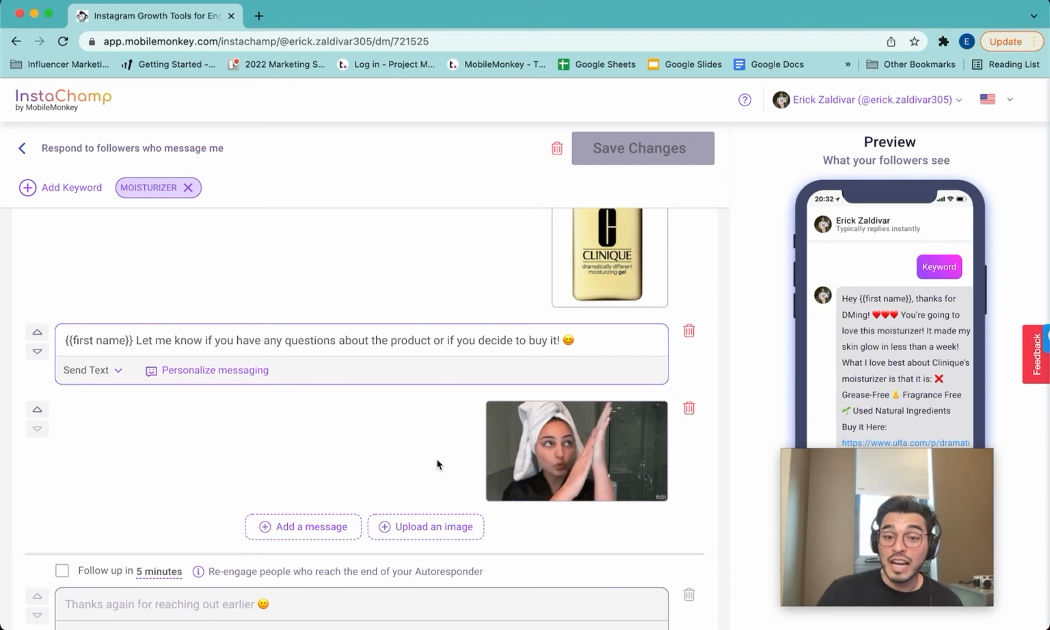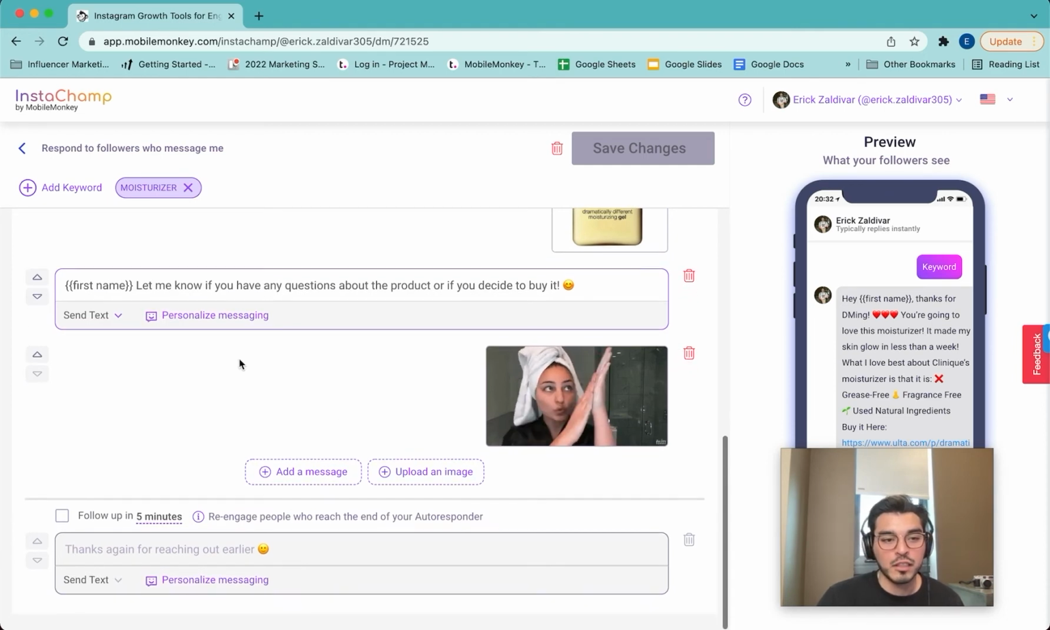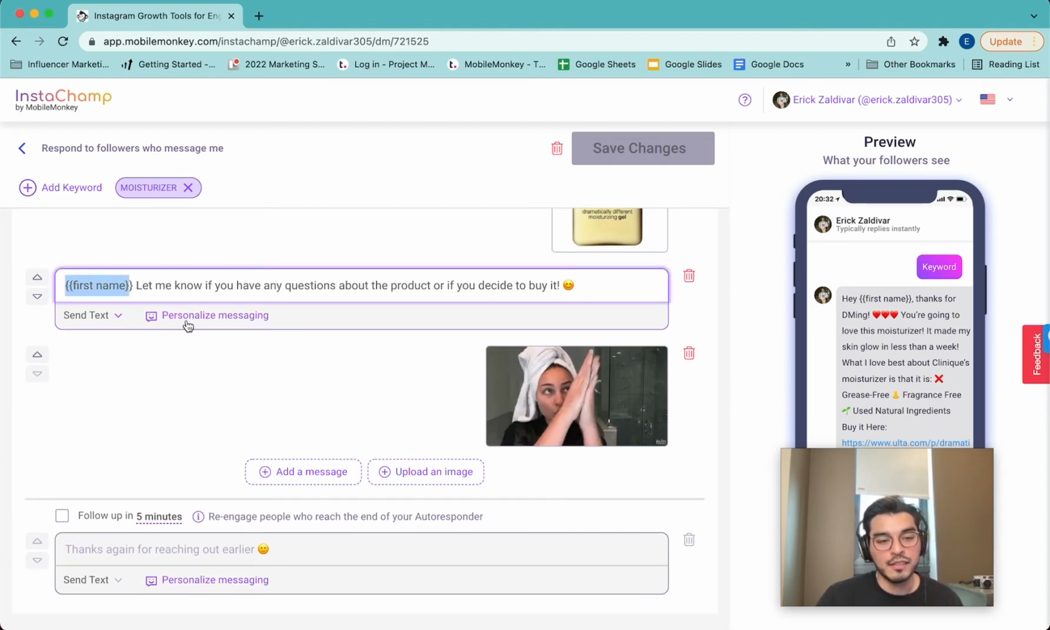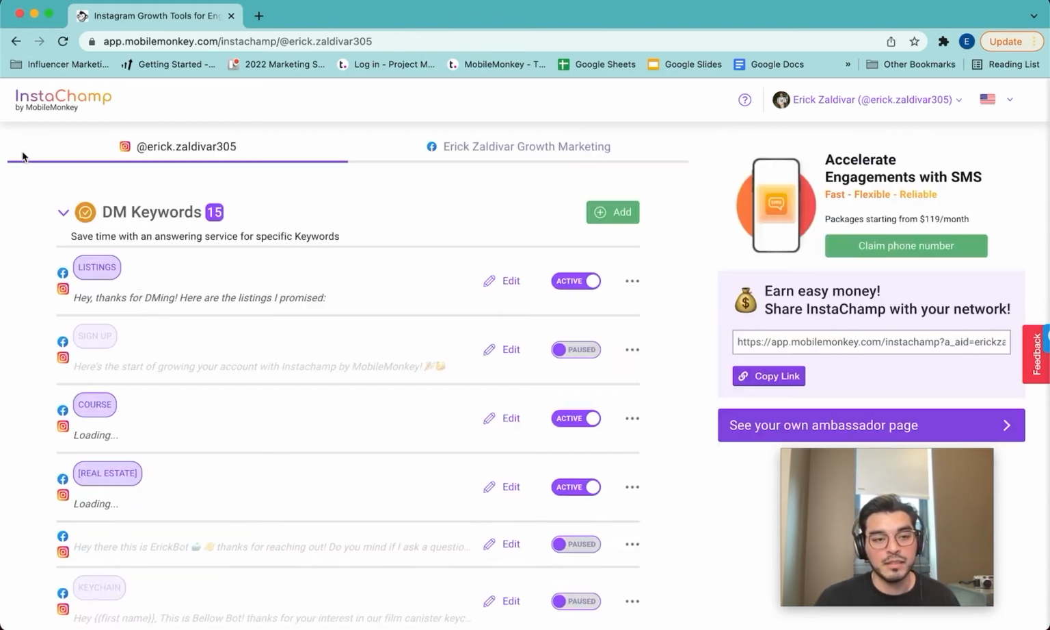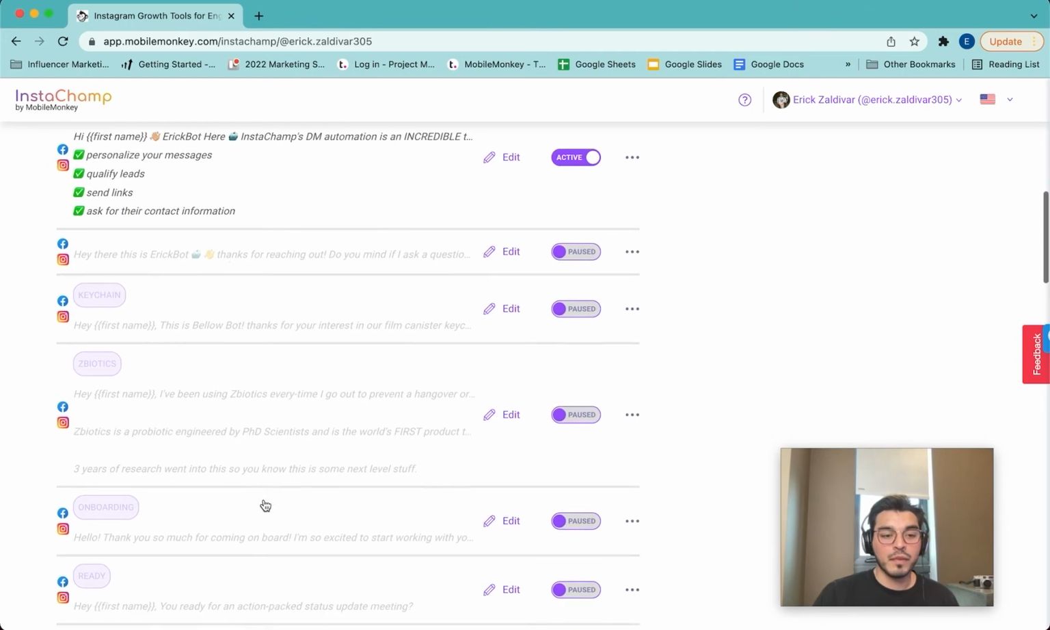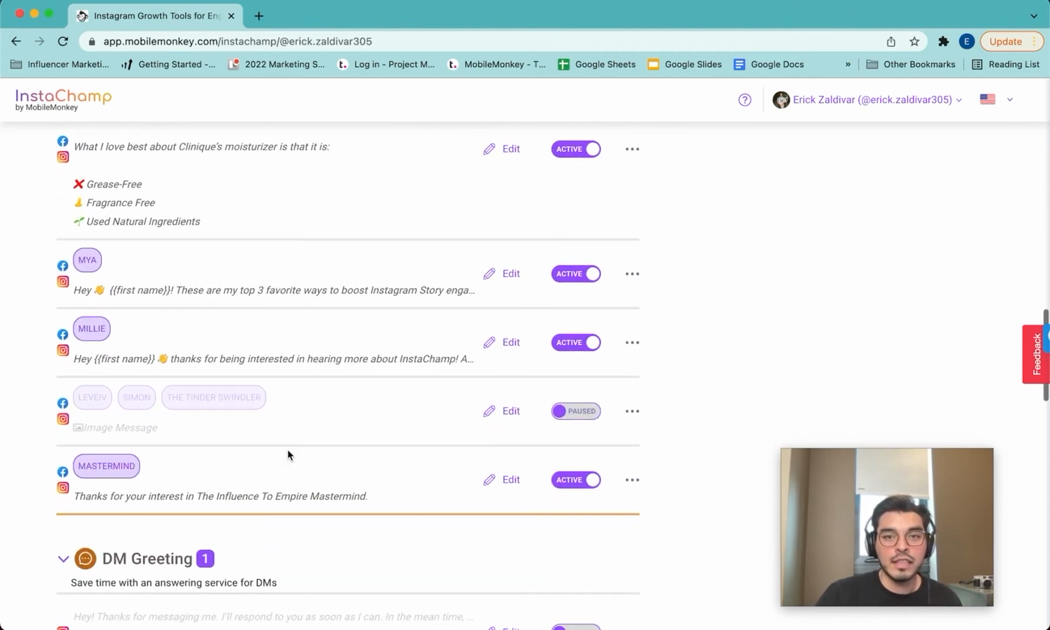And something super cool that I love to do because it adds a lot of personality is go ahead and use GIFs or photos to spruce up these automations. And again, you can personalize it by using this personalized messaging. If you click that, it's going to use Instagram's information to pull their first name, last name, full name, or handle, whatever your option is for how you want to build that message. So super cool way if you're an influencer to create some content.